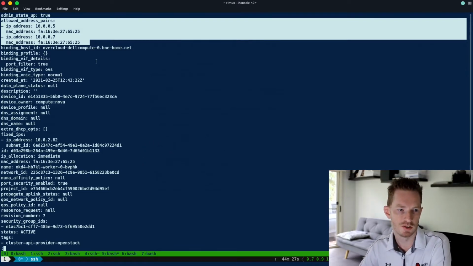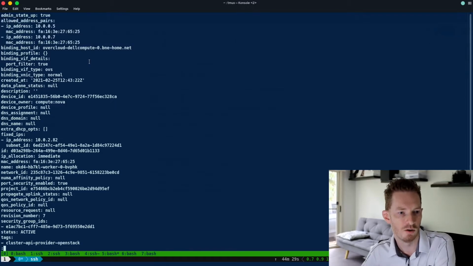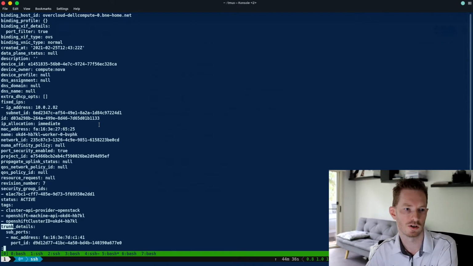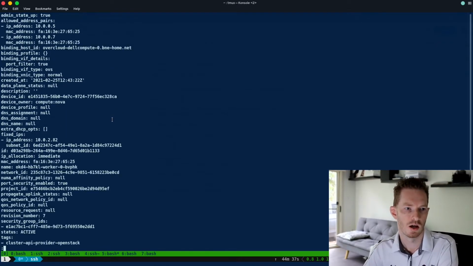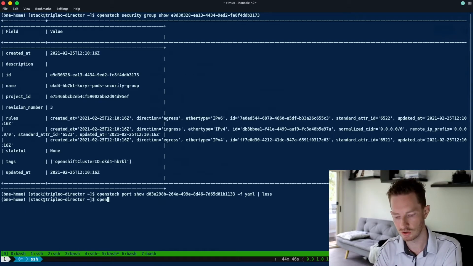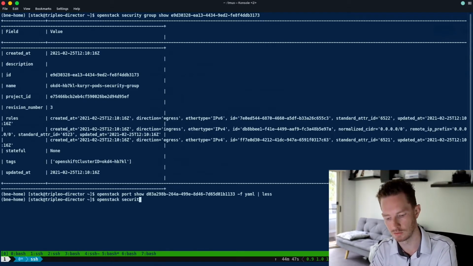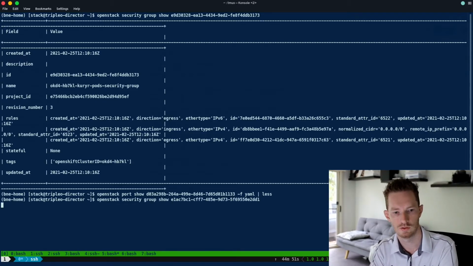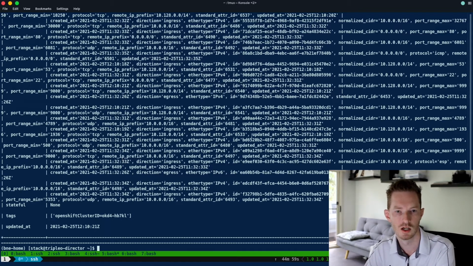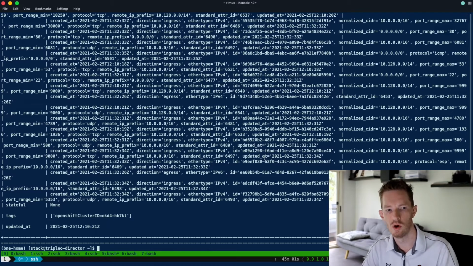So we can see that this is our trunk port, and we can tell because it will say trunk here somewhere. Yep, so trunk details. We can see that there is a security group that is applied to this. Here it is here. So we can check the security group on the trunk port itself as well. So we can see there's quite a lot more rules here.